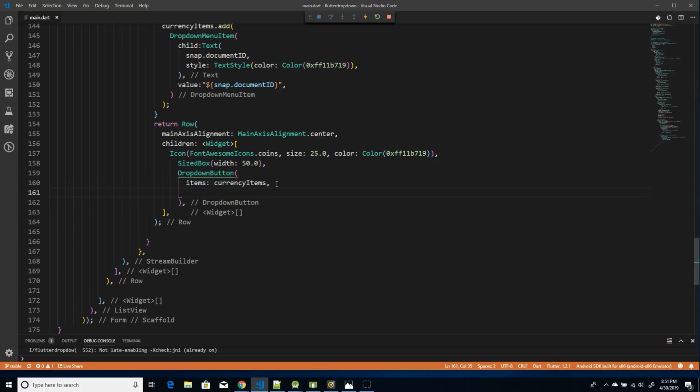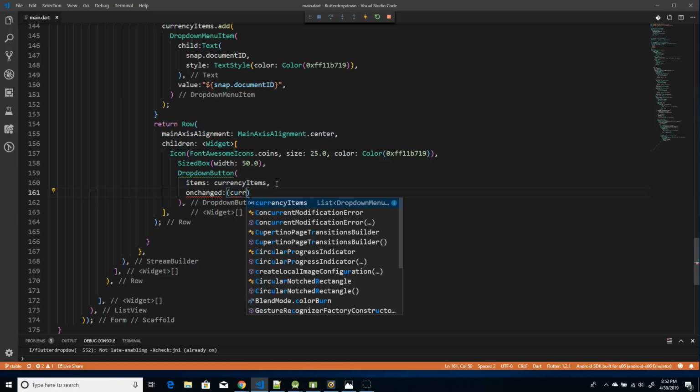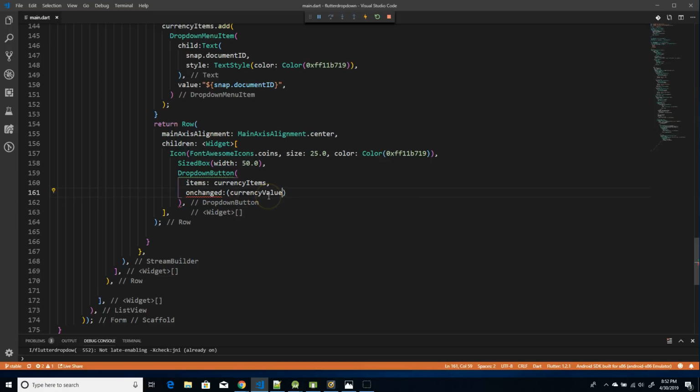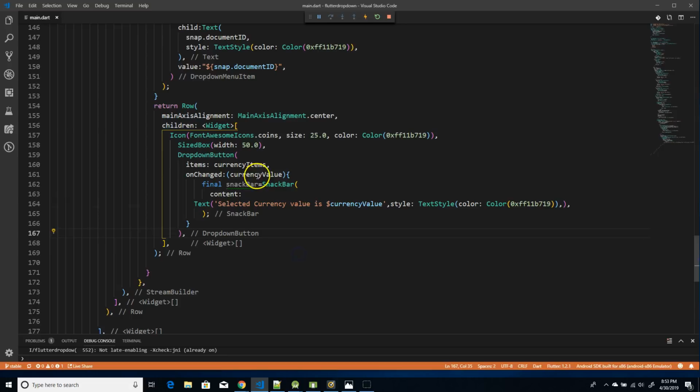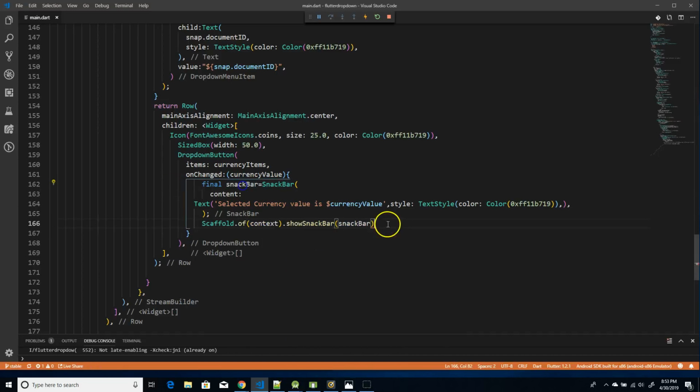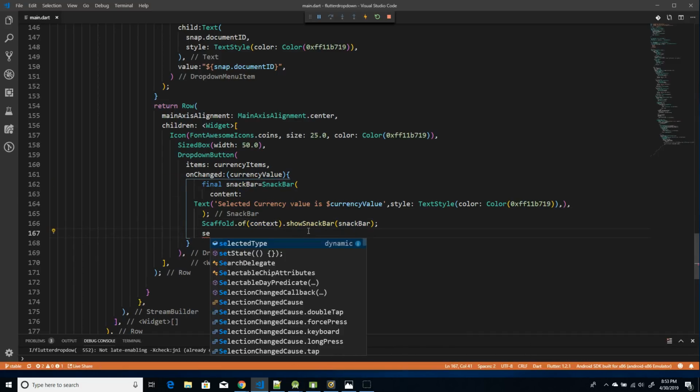So that's what is gonna get inside the drop down button. That's it. Now this is something that I've added on change, that is when I click or when it gets changed, what it has to do. So on changed, I'm gonna pick that value and I'm gonna give currency value. I'm gonna display it on a snack bar. So first let's define a snack bar. So I've retrieved the same value and I'm adding it in my snack bar. Now we have to display the snack bar. So for that we use, and then I'm going to use set state.